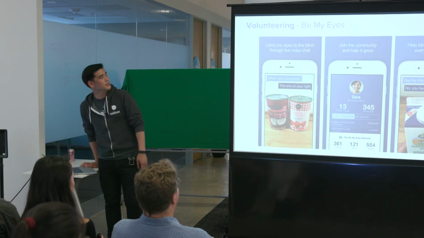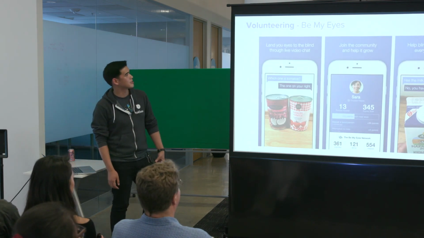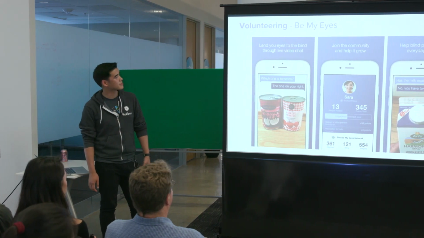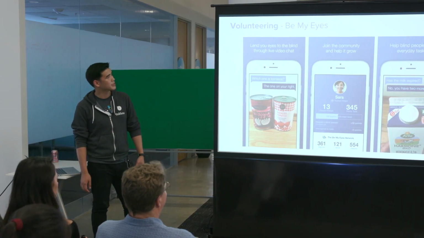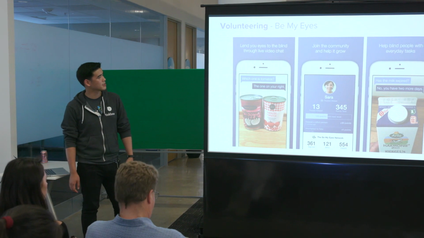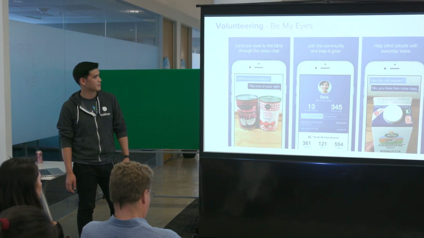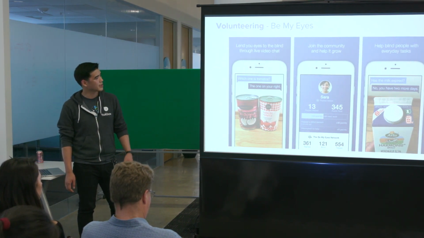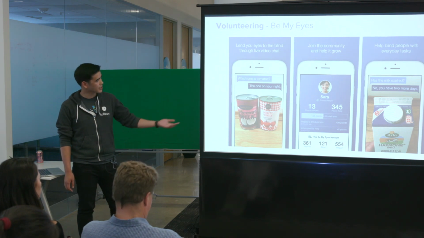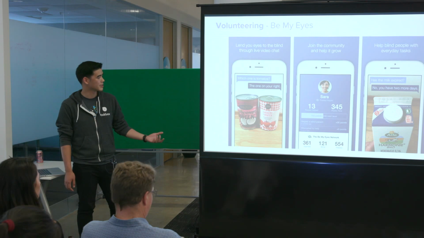But volunteering, this is actually also one of my favorite companies that uses WebRTC. It's a volunteering platform where, as a sighted person, you can help a blind person in their day-to-day activities. Not everything is touch sensitive. Let's say cans of soup, they don't really know what soup it is because people don't print Braille on the labels.